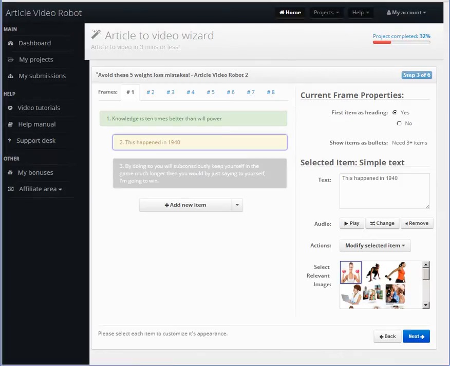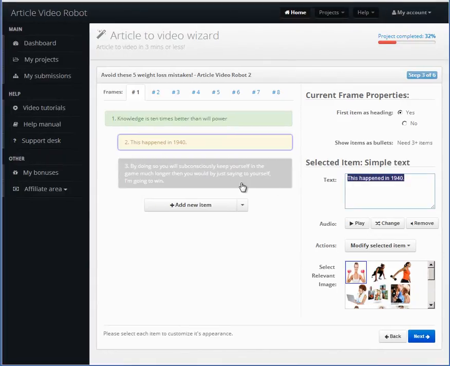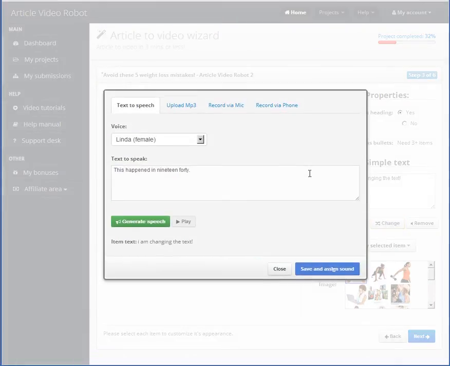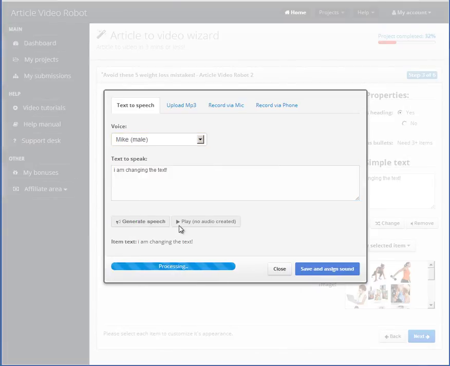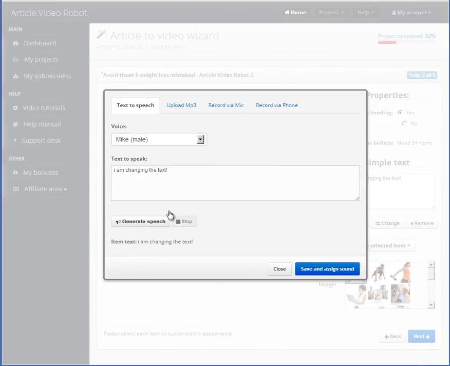Tip number 6. When you edit an item's text, you also need to update the voiceover like this. Just changing the item's text will not change the voiceover automatically. This happened in 1940. I am changing the text.